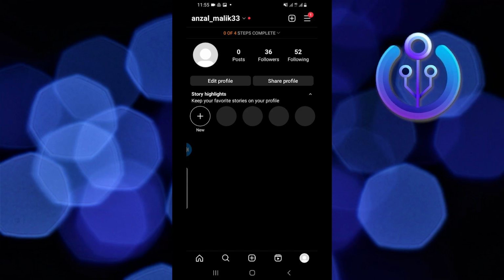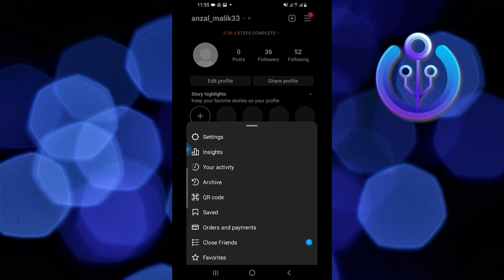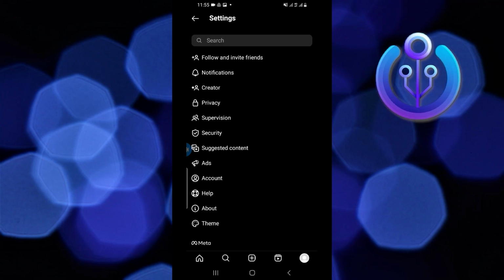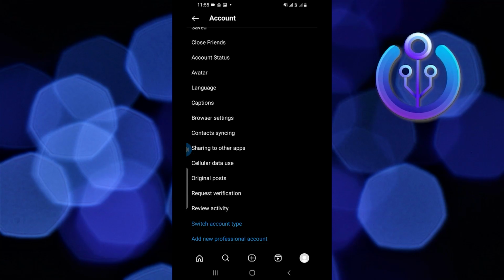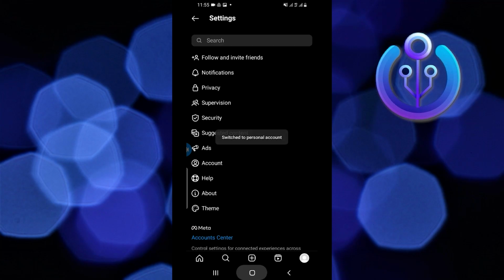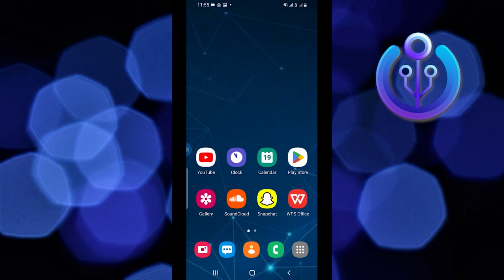From here, you can set up your professional account. Once it's all done, tap to open the settings. Scroll down and tap on Switch Account Type. Tap on Select Personal Account. Your account has been switched to personal again. This will fix your Instagram DM glitch.